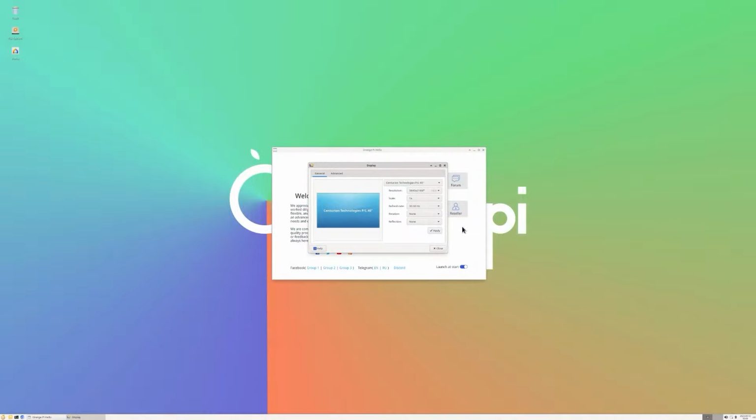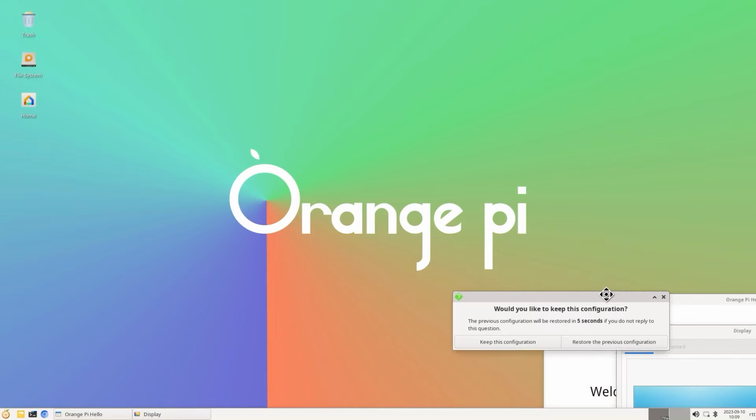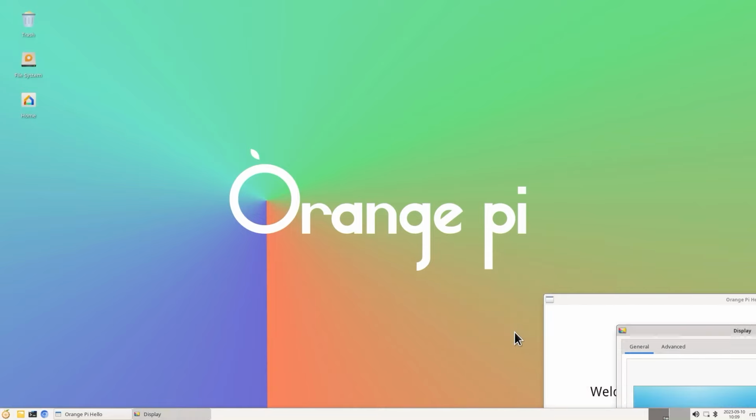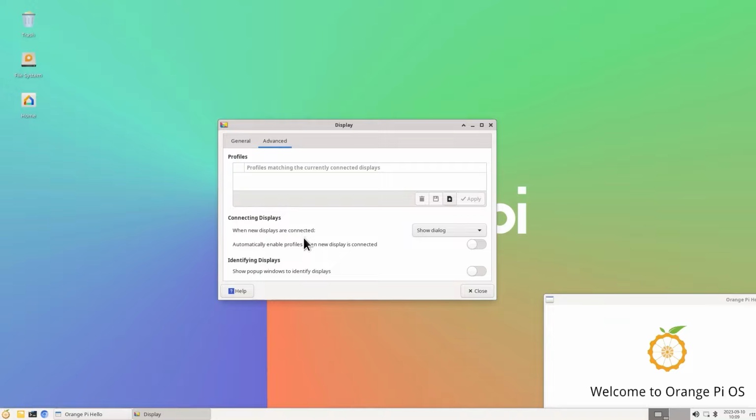So we got the output capture to work, and here we are at 4K desktop resolution. I'm going to put it back down to 1080p. Okay, yes, I would like to keep this configuration. Just kind of screwed everything up, but okay, so we're still in the configuration phase. There's a couple other things here, identify new displays, but basically it's good to go.